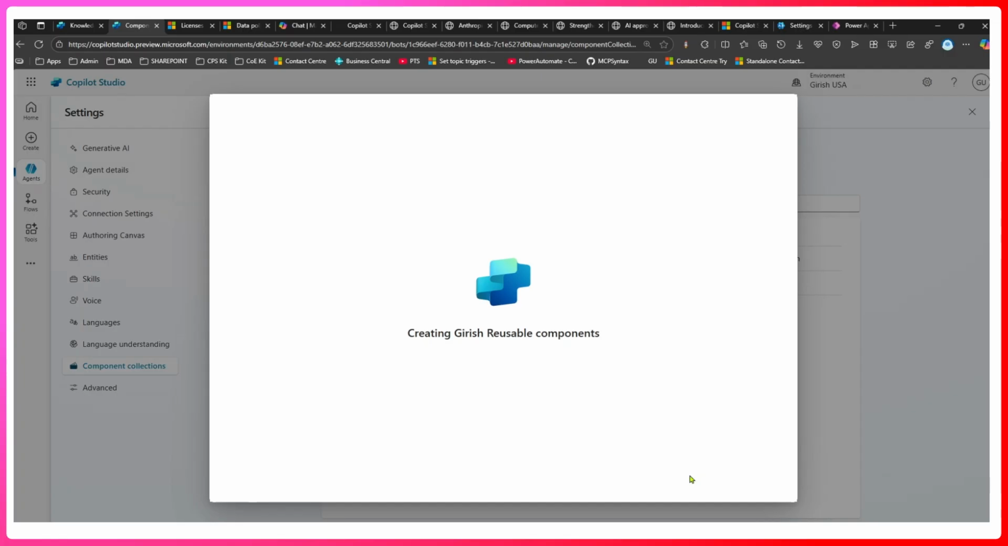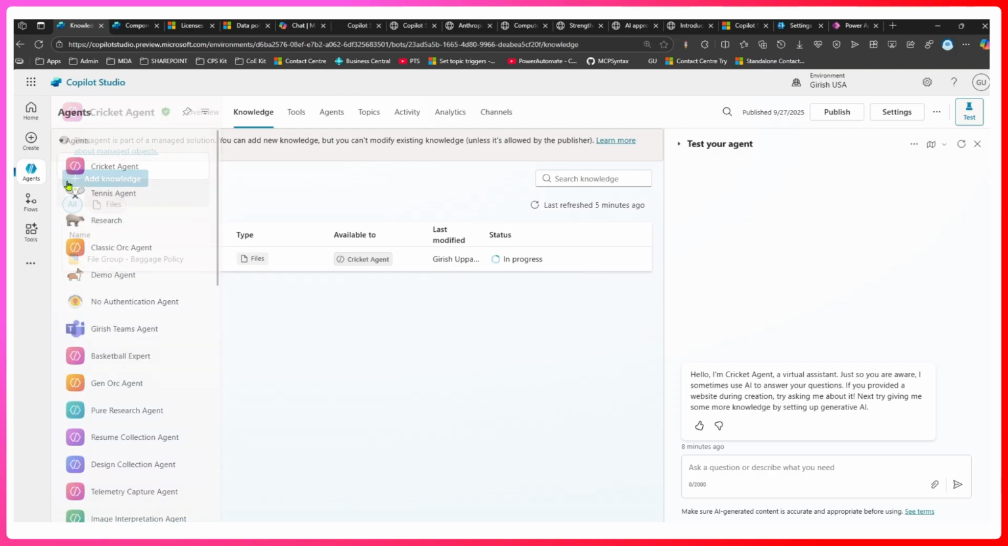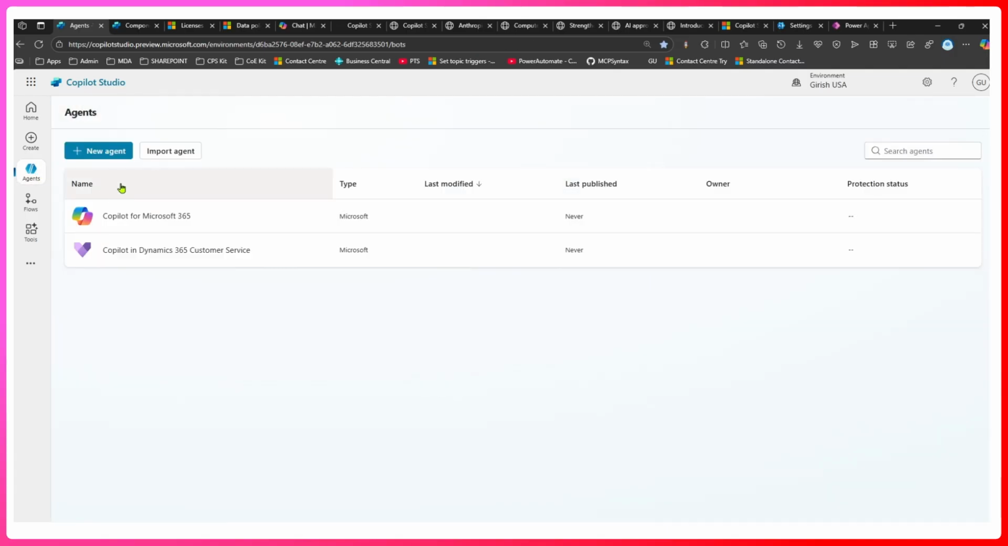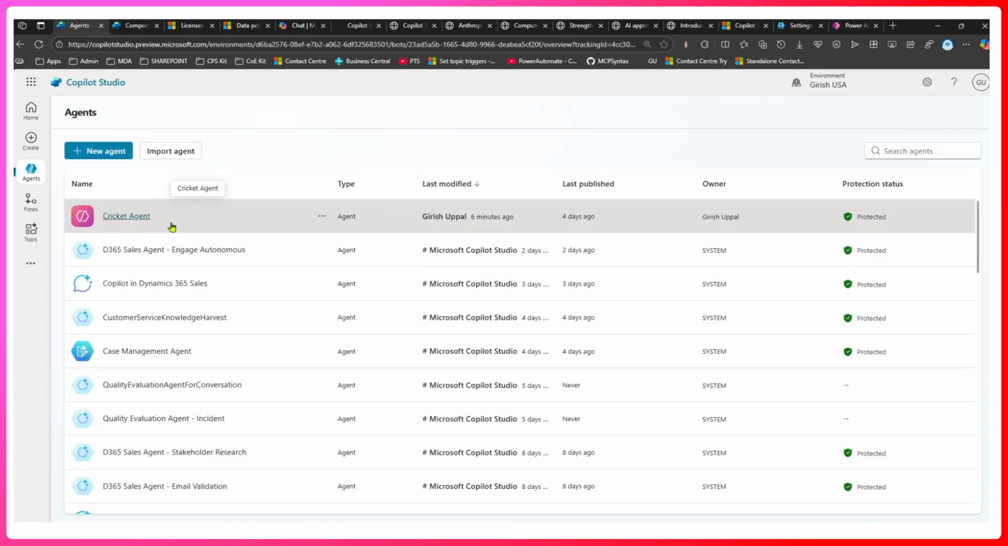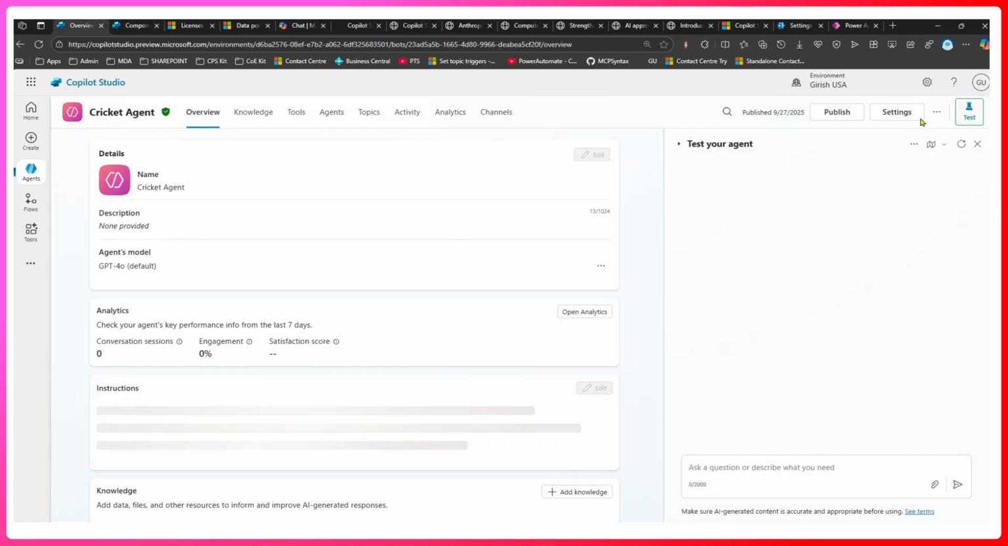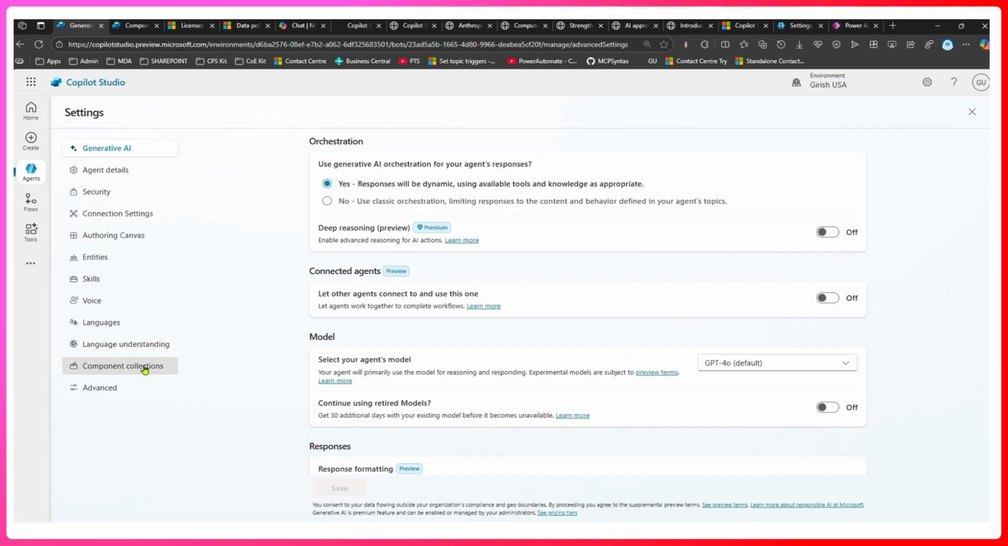Now this reusable component, other team members can consume it. So once this is created, you can consume this component. Now, how do we use it? Let me go into one of the agents, say the cricket agent. I think this is published. So I'll go into the target agent where I need to consume this. I'll go to settings, go to component collection.